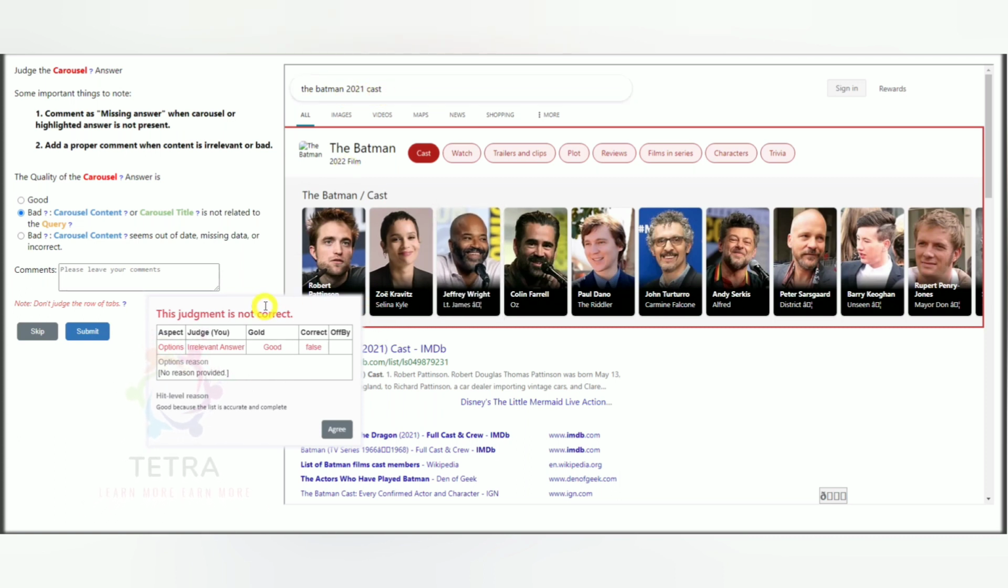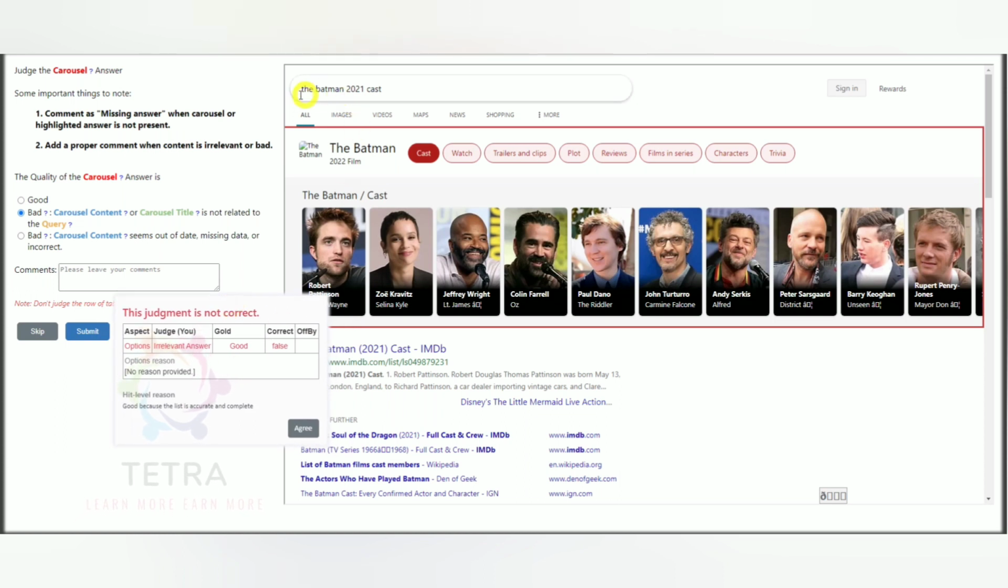I don't know why they are giving this answer, but we can see here the Batman 2021 cast and the Batman 2022 film, and here they mention the Batman cast. This is the Carousel title and this is the Carousel content. Content is awesome, relevant for the query and in a good number of results. And here they mention 2021 and the Batman cast.